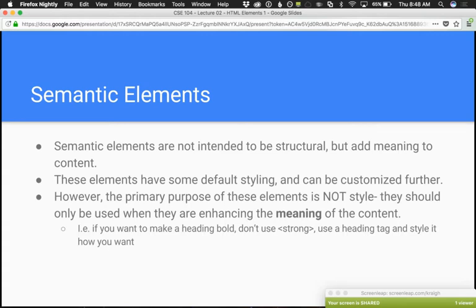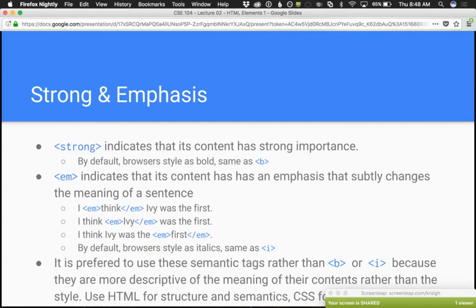For example, if you want to make a heading bold, don't use strong, which is one of these tags we'll talk about. You'd use a heading tag and style it however you want. Don't worry about the style, worry about the content and the structure, and in the case of these elements, the meaning that it adds to your content.